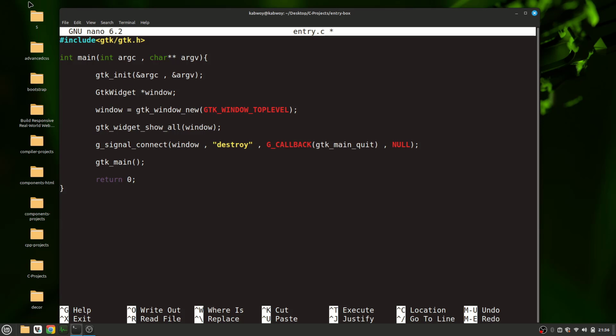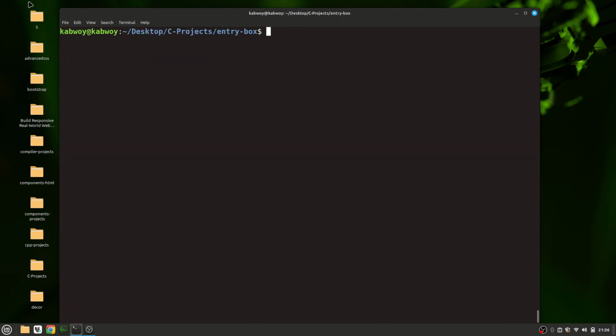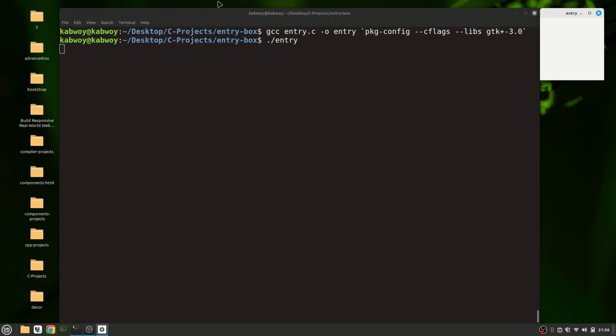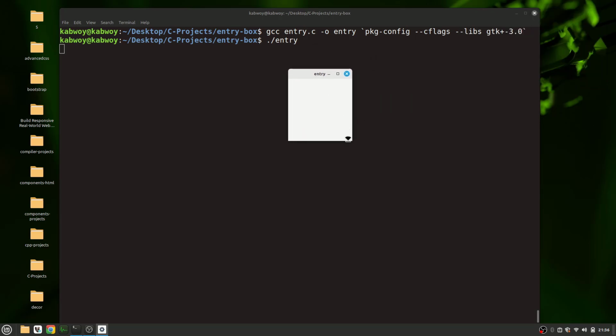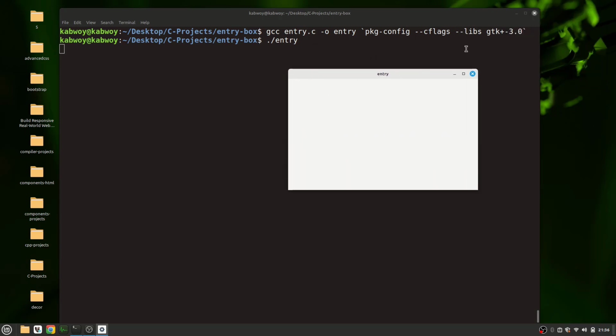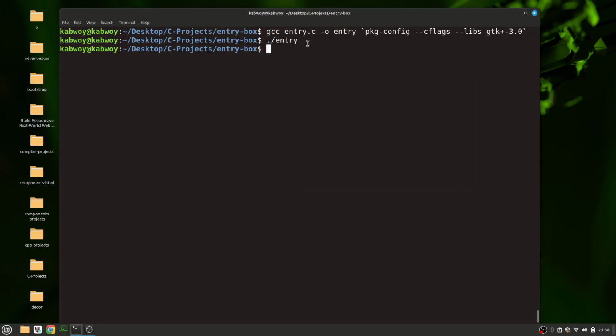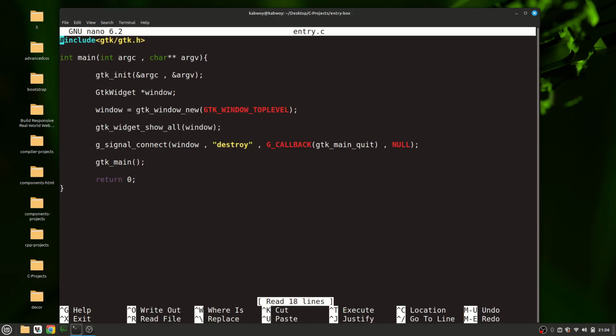So what I will do is save, exit, then try recompiling it again. After doing that, let me run it. Sorry, it's entry. So as you can see, if we close our window, it exits. So our first problem is solved. Let us go back to our source file and start now adding the entry or the input box widget.